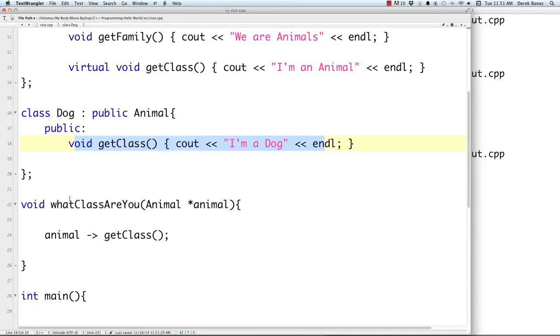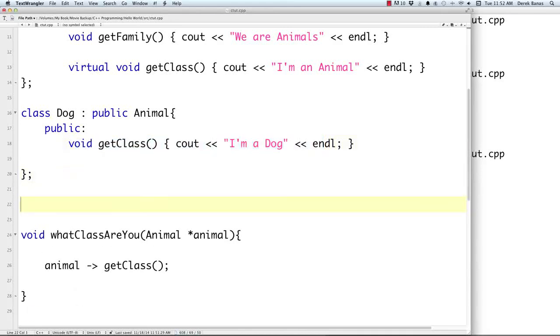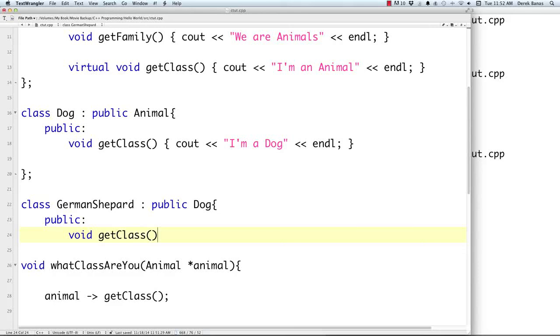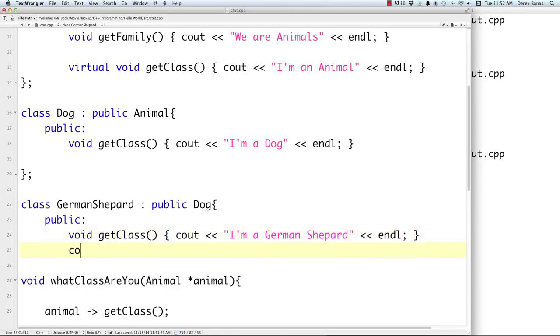Now we're going to come up and create a couple more classes. Let's say that we also want to create another class, and let's call this German Shepherd, which is a little bit more specific. And it is going to be of type dog. And then we'll go in and type in public void and overwrite get class with I'm a German Shepherd, endl, closing curly bracket, and void get derived I'm an animal and dog, endl, closing curly bracket.